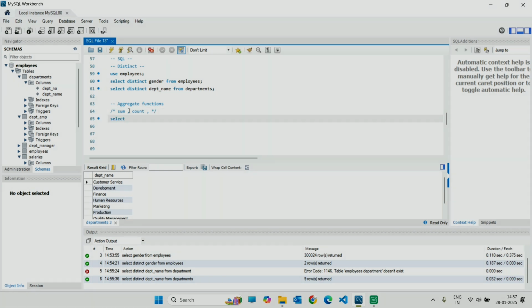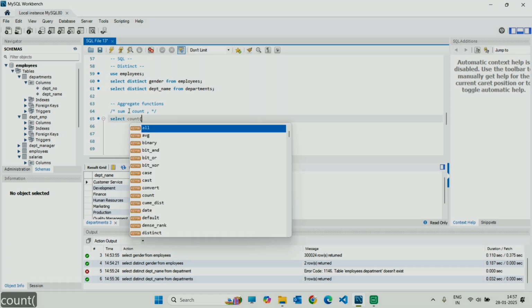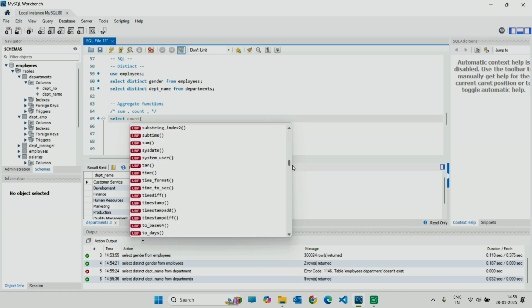So select count. Count as a keyword. You see when we put count as a keyword, you have lots of functions: all, average, binary. Average is another aggregate function. There are many aggregate functions available. If you scroll down, there are a lot of functions, out of which some are aggregate functions. So these many functions can be used within SQL.